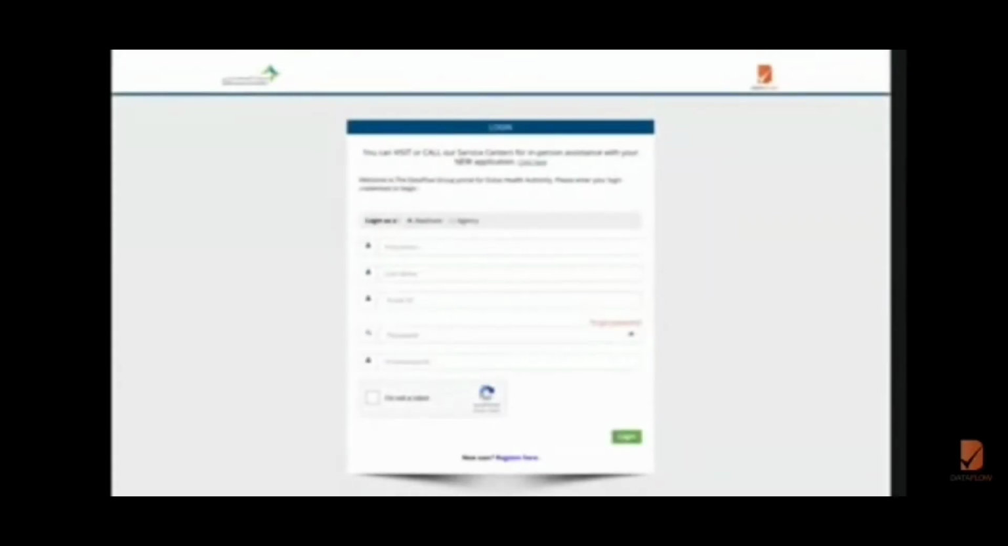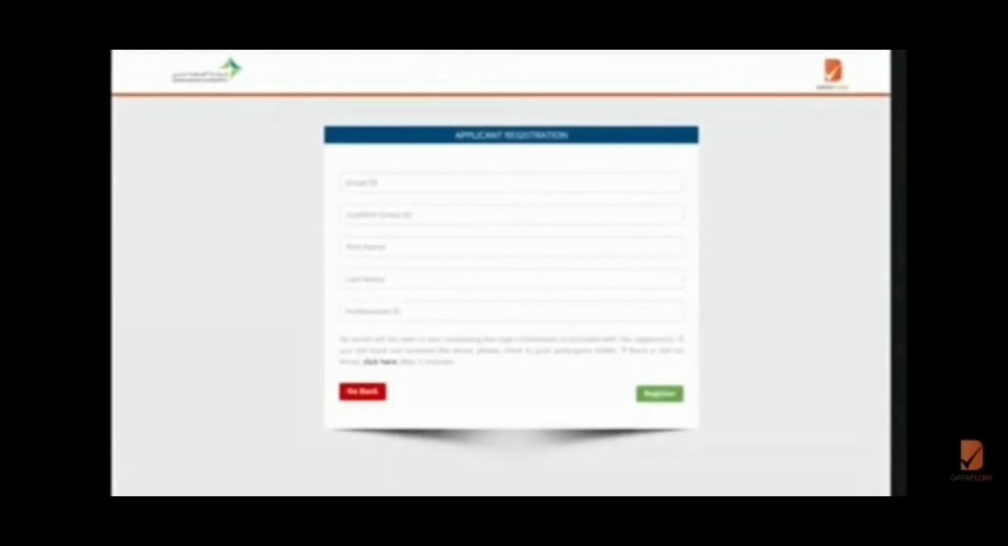To start your primary source verification, you have to register with Dataflow. The steps are simple. To register, click on Register Here at the bottom of the page. Then enter your email ID, first and last name, and your professional ID or DHA ID obtained from the Sharian portal. Please make sure to use the same details you used to register with Sharian, then click on Register.